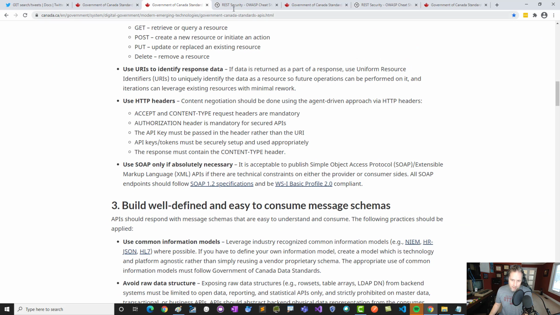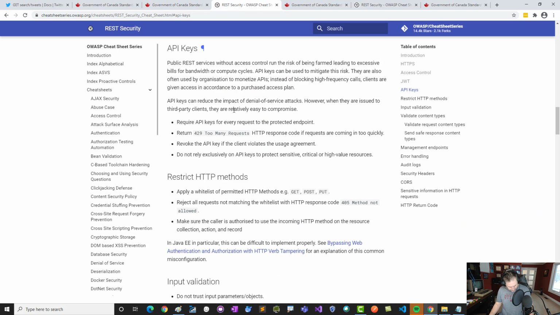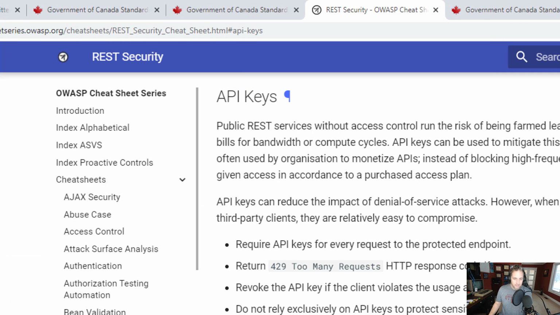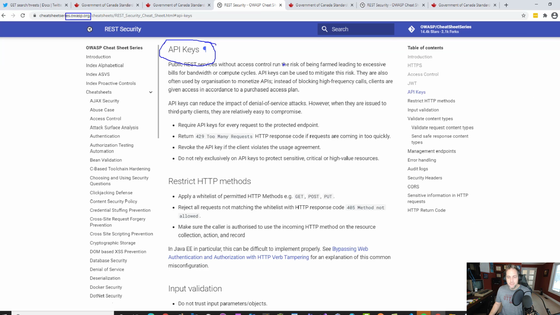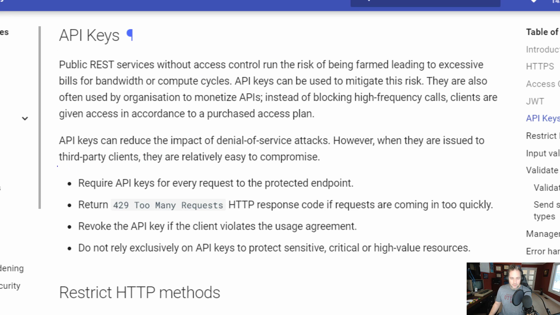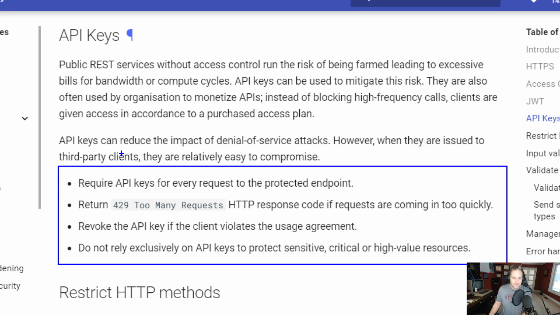So then I usually go and augment with something else. So basically going to OWASP. Okay, so the Open Web Application, forget the last thing. I just call it OWASP. So notice here, there's a section on API keys here on the REST security cheat sheet. So it'll tell you here what it would like to see as part of the guidance. So require API keys for a request to the protected endpoint. Okay, so similar to the other standard. It's also giving you some more elements here.